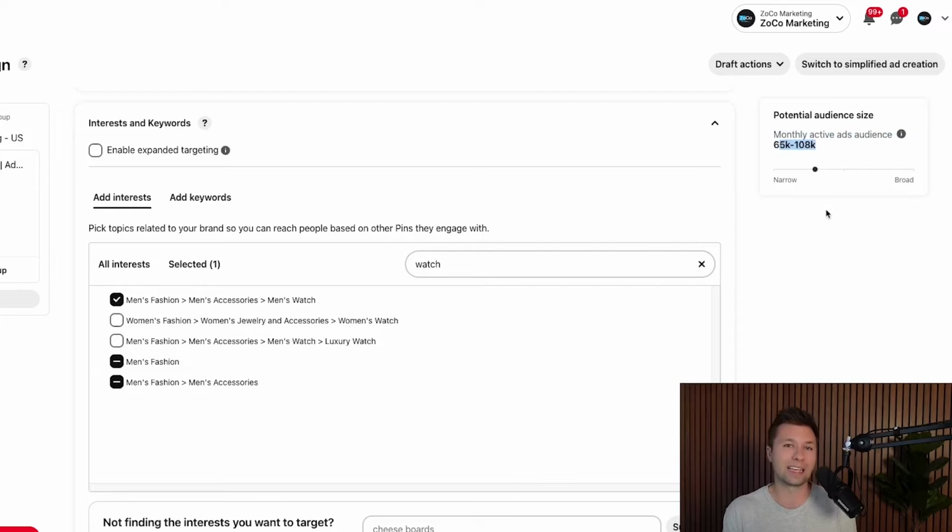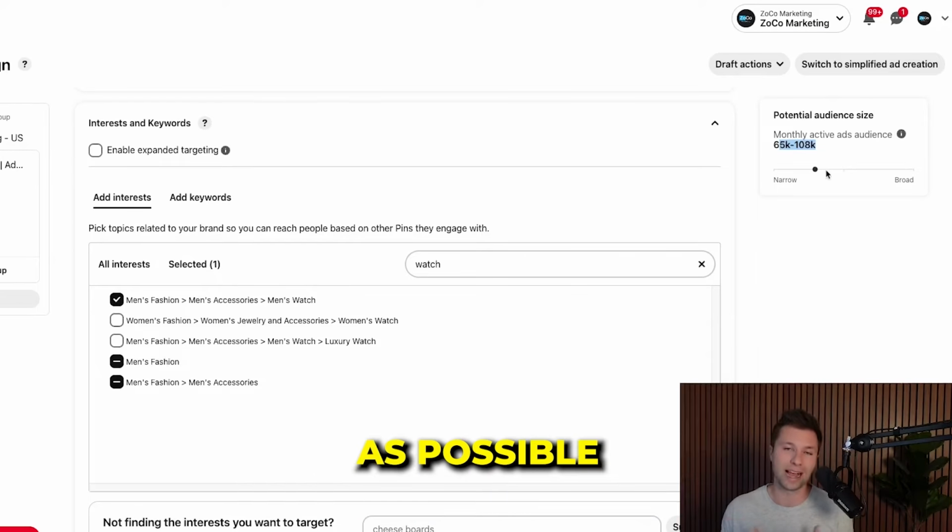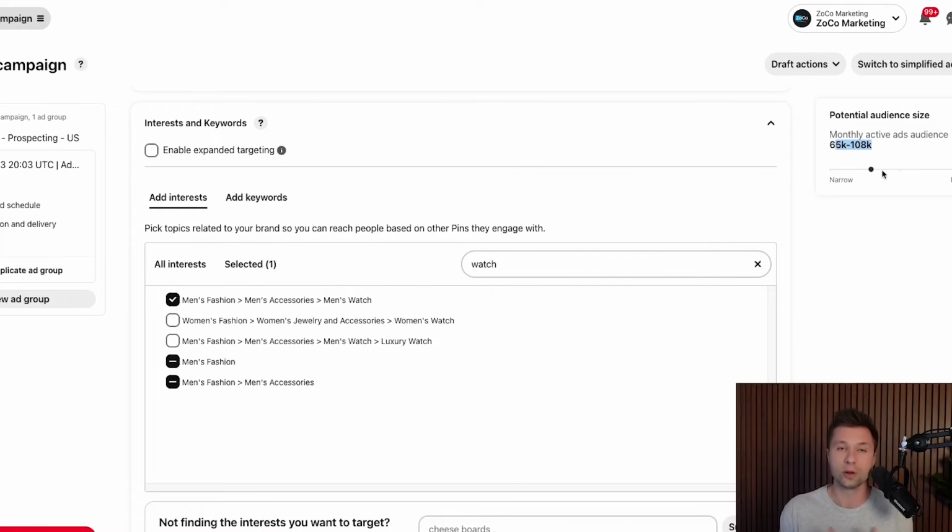Now, a lot of people will ask me what an ideal audience size is. To be honest, I've seen all different audience sizes work, both narrow and broad. But generally speaking, you want this to be as close to the center as possible. I know that's very general, but hopefully that helps when you are trying to define the audience size. I wouldn't worry about it too much. I worry more about making sure that you're targeting the right people.